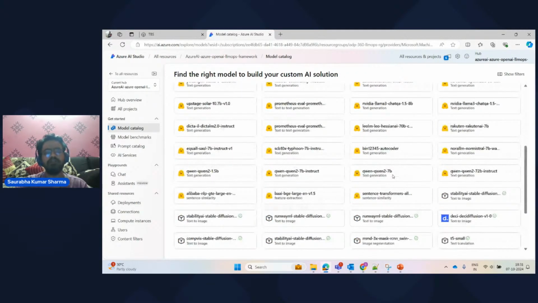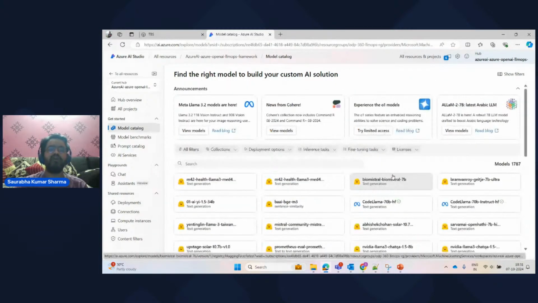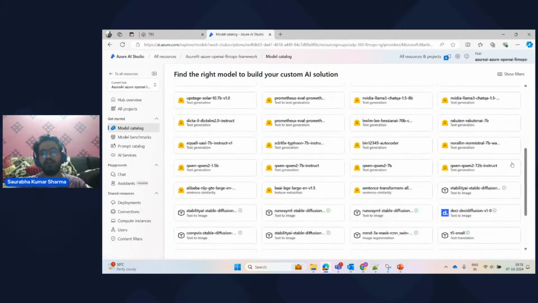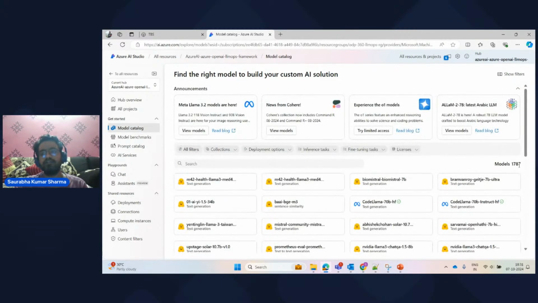The model is whatever you are doing with the data you are uploading. If you want clarification of data, based on the prompt I am putting, I need a proper output. So you have to select a model. Right now the model count is 1787. There are huge numbers, so based on your requirement you can go with any model. Okay.